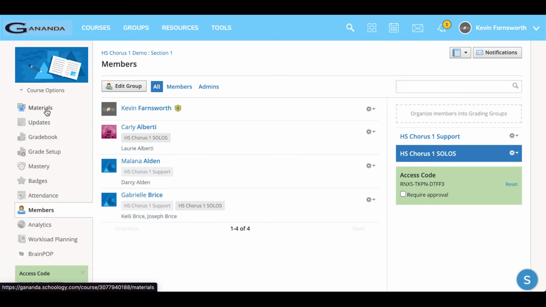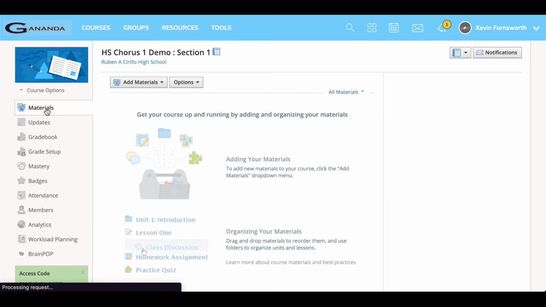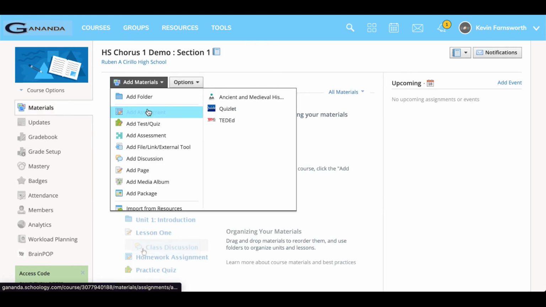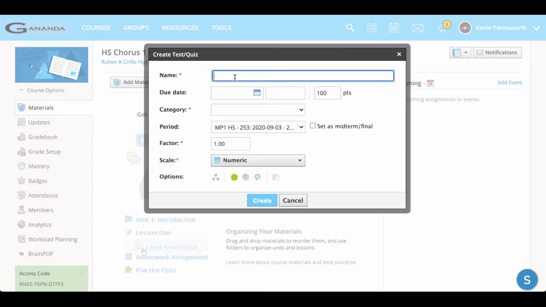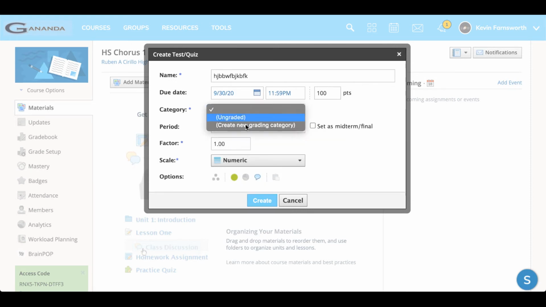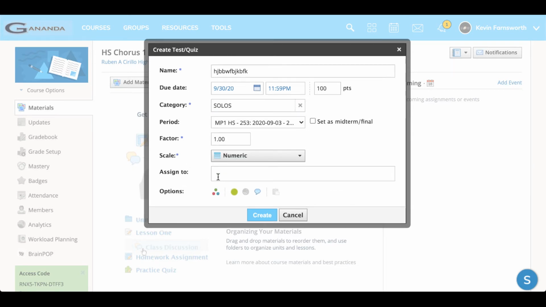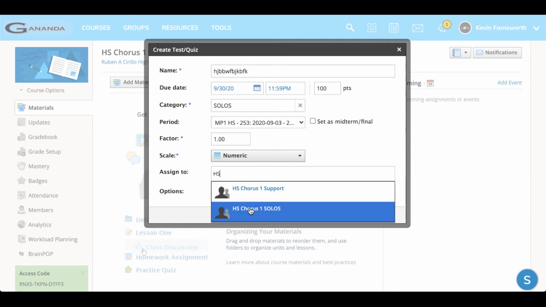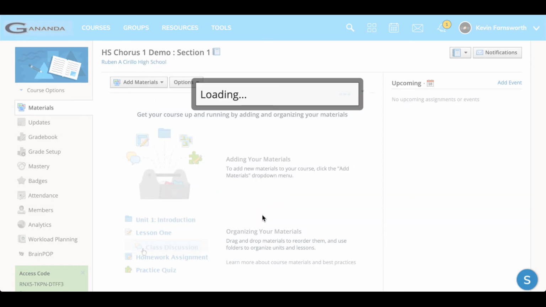Then when I assign materials to them, so I go to Add Materials and I go to Add Assignment or Add Test, whatever I want to do. Again, you can call it whatever you want. So I'm going to call this a bogus thing. I'm going to give it a due date of next, well, let's go all the way out to the 30th. We'll create a new grading thing in here. We'll call this Solos. And I'll go back down here and I'm going to individually assign this to the solos group. So I'm going to say HS Chorus 1 Solos and create.